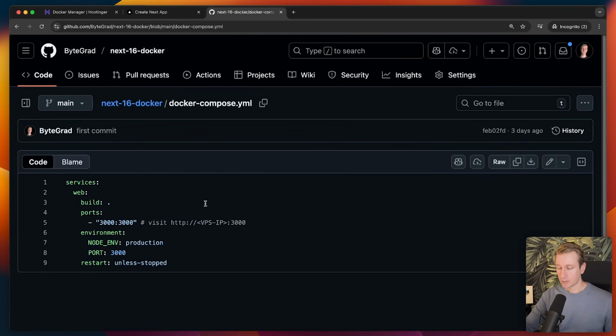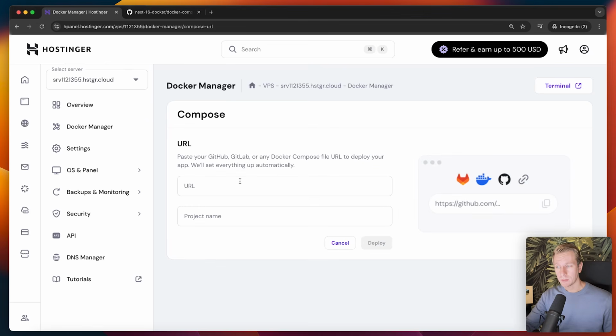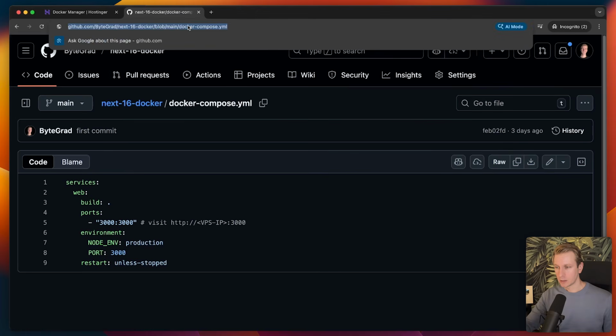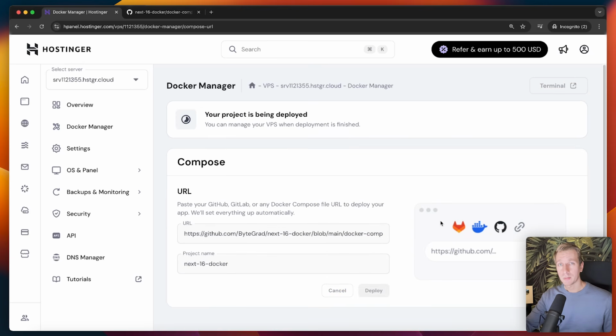So I have my Docker Compose file here. Now I can go to Docker Manager on my VPS. Here I can compose from URL. So I just have to specify the URL of the Docker Compose file. If I just go here and copy this and paste it right here, here we have a project. It will automatically pre-fill the project name. Then I can click on deploy, and it will actually deploy my project for me. So we just have to wait a few seconds.